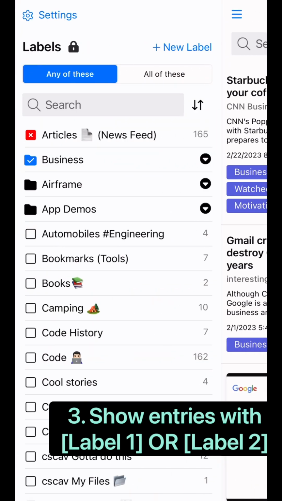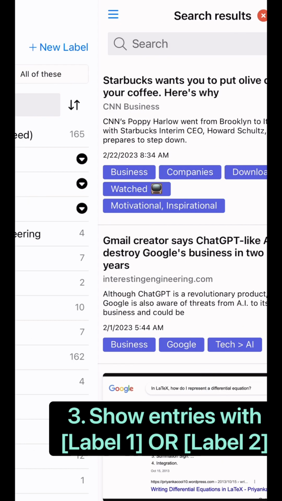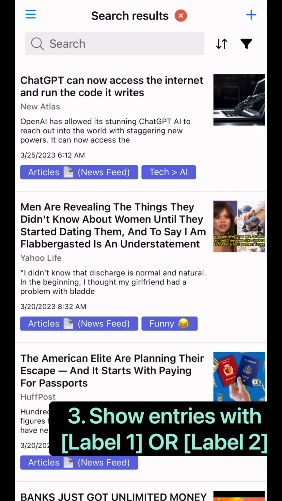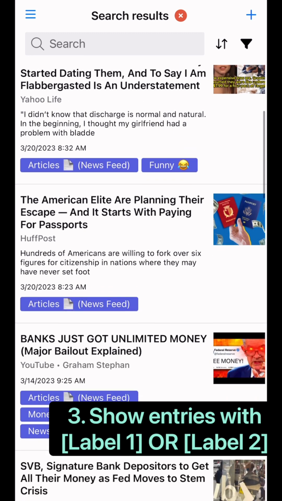Now if I go back and include articles, if you look closely, you'll see Airframe is showing me entries that have either the business or articles label.